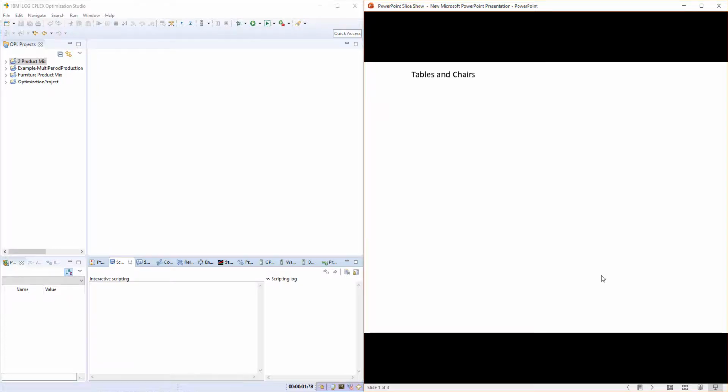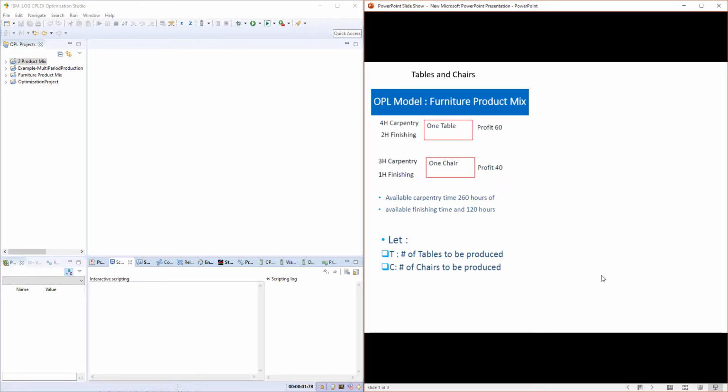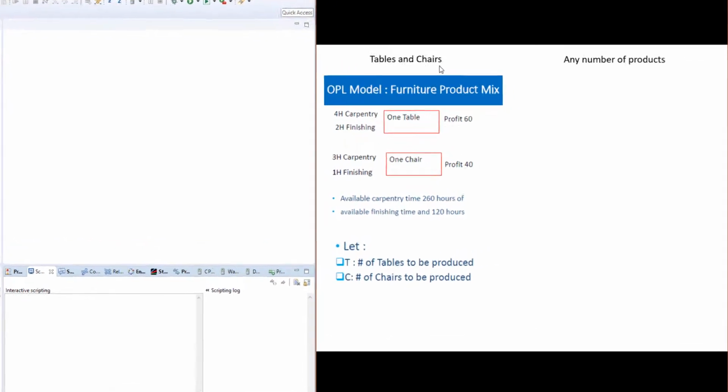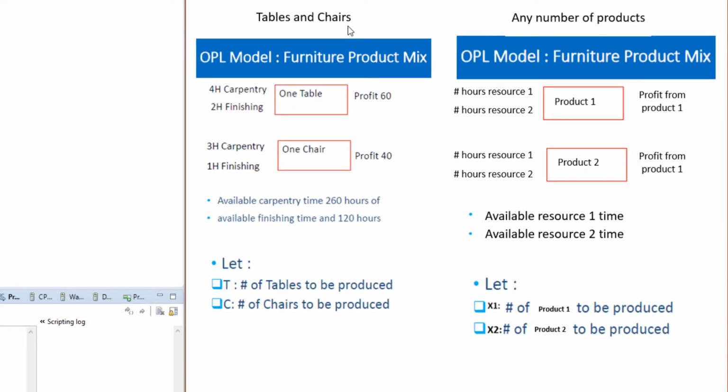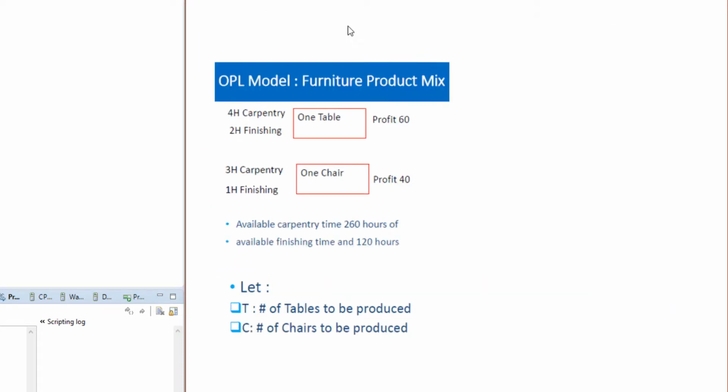Hi, in this tutorial video, we will solve a simple optimization problem using CPLEX. First, we will solve it for tables and chairs, and then we will try to generalize it for any number of products. This problem is about furniture product mix to maximize profit.